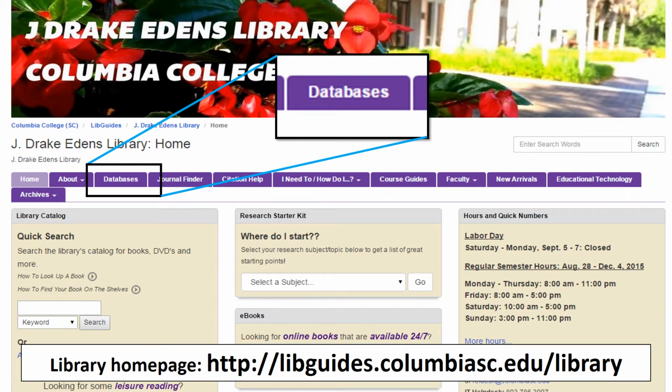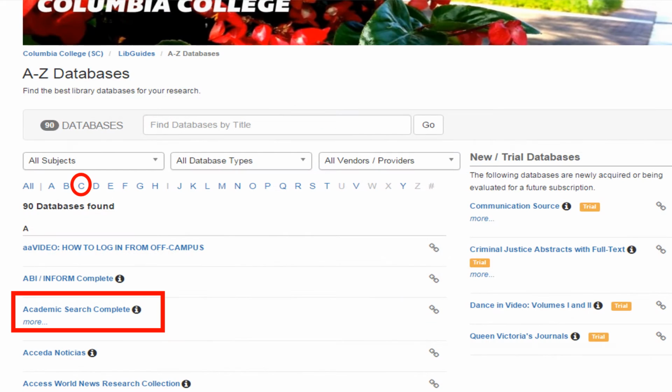But you can also access these databases by pointing your browser to libguides.columbiasc.edu/library. This will take you to the library's homepage. From there, click the Databases tab. You will be taken to an alphabetical listing of all of the library's online databases. Simply scroll down a bit to see the Academic Search Complete database, or click on the letter C to get to the Credo Reference database.